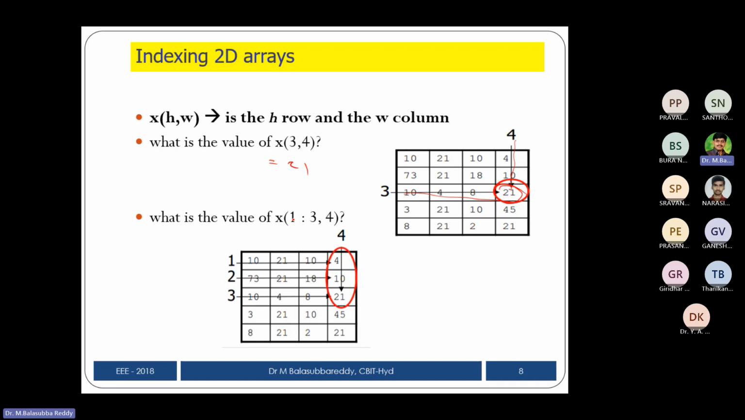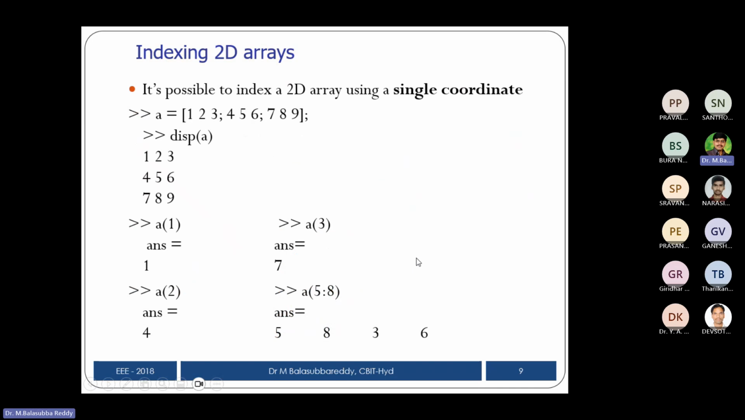And what is your answer here? First to third rows and fourth column: first row, second row, third row of the fourth column, that is 4, 10, 21. So that will give the answer. Like that, any portion you can retrieve the information. And similarly, you can see the display of A.